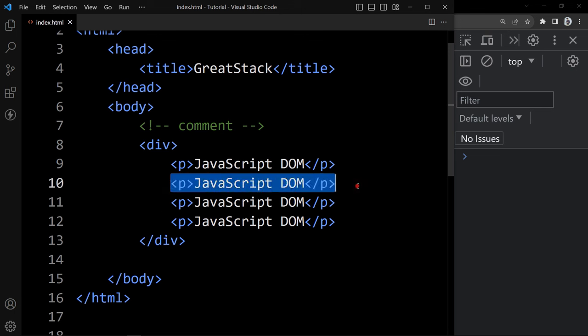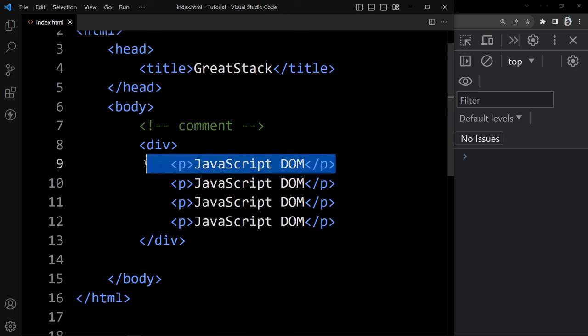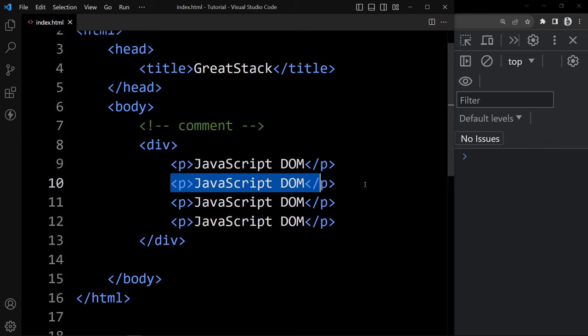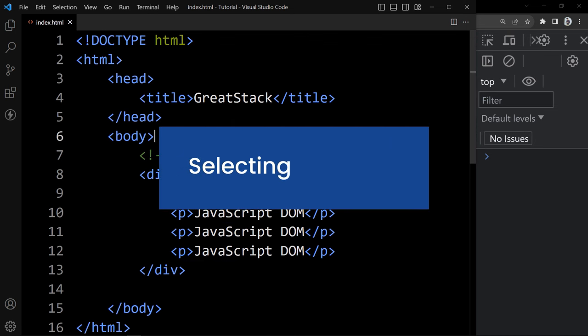This second p is the next sibling of the first one. This third p is the next sibling of the second one, and the fourth one is the next sibling of the third one. In same way, you can say the first one is the previous sibling of this second p, the second p is the previous sibling of third p, and the third p is the previous sibling of fourth p. Now let's learn about selecting elements using DOM.